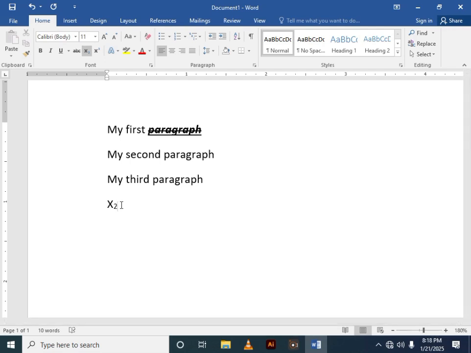Now, supposing I want to make this 2 higher than the rest. So how am I supposed to go about it? I'm supposed to highlight these 2 again, and then I press this particular icon here. So when I click on this icon, you realize that the 2 is moved to the top there. Good. So that is how you can go about it.